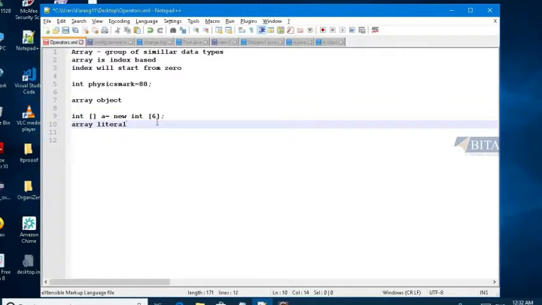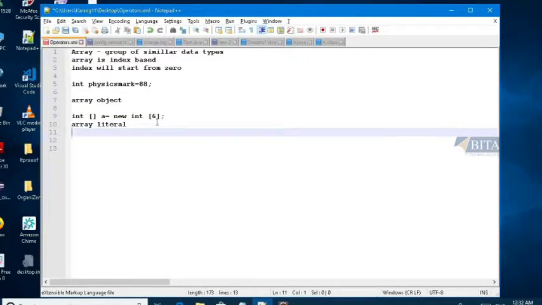Now, literal is assigning a value to an array while declaring it. For example, int array a equal to flower braces open and close, semicolon, and inside that comma separated values will be given, which will be loaded in index. For example, 10, 20, 30. While declaration itself you will assign some value.